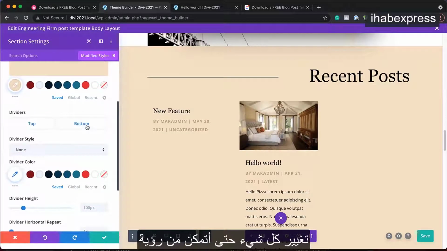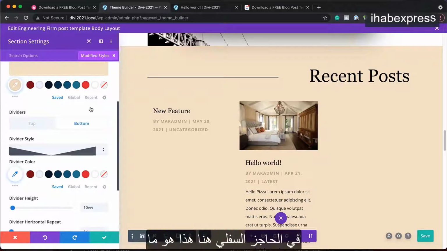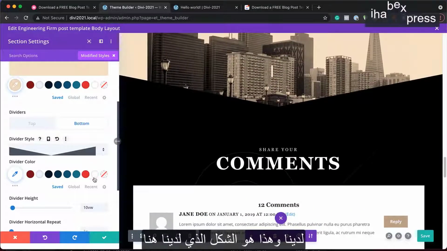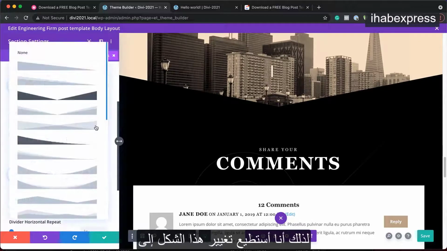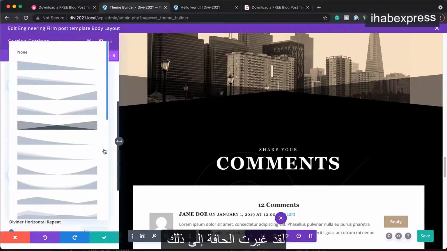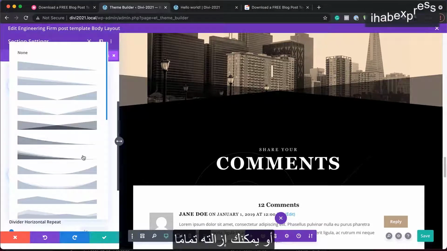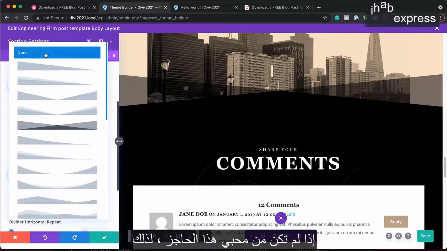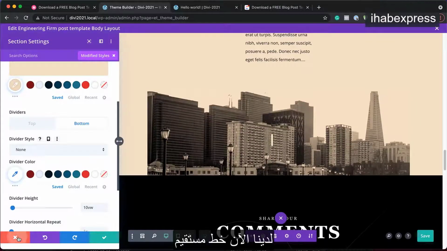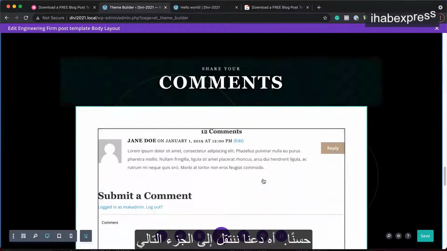So I can see here that on the bottom divider, this is what we have, and this is the shape here that we have. So I can change this shape to whatever shape I want. You can see I've just changed it there to that, or you can just remove it completely if you're not a fan of that divider. So now we just have a straight line. Okay, so let's move on to the next part.